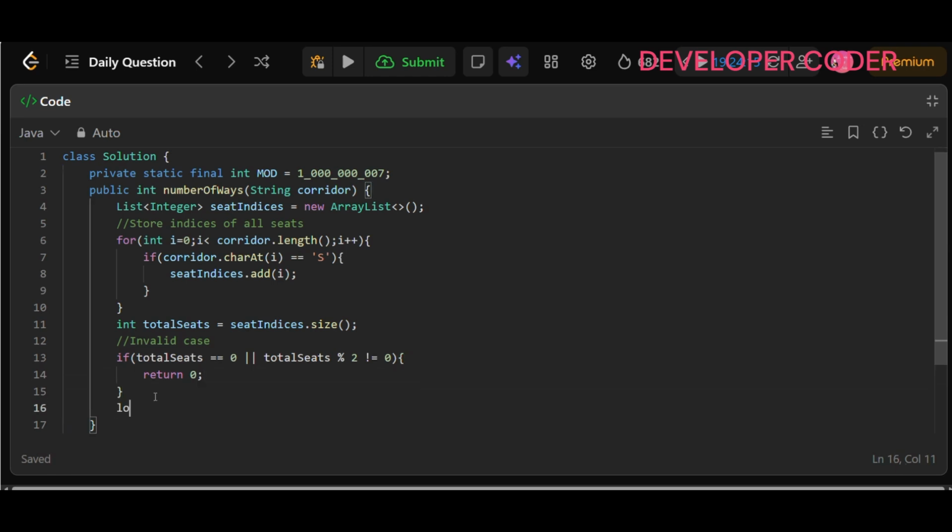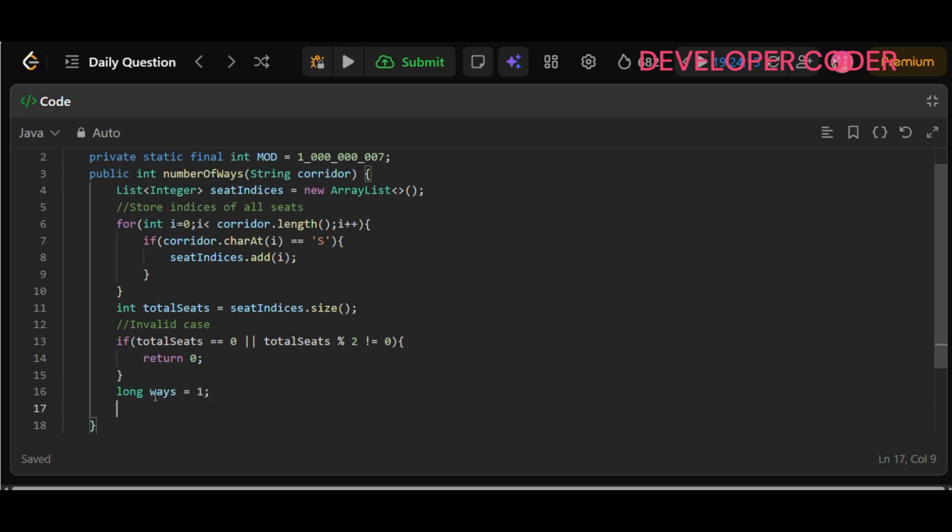Now if the answer is possible, you have to calculate the number of ways, right? So just take it 1, because we have to do multiplication, right? Multiply any number with 1, I will get the same number. 2 into 1 is 2, 3 into 1 is 3 only, right? So that is why 1. If I take 0, then I will get 0. 3 into 0 is 0, I will always get 0, right?